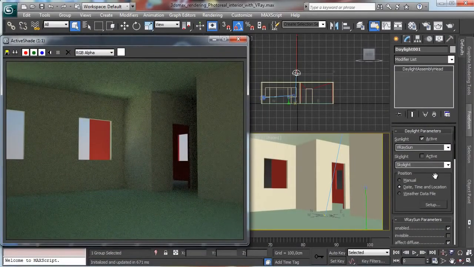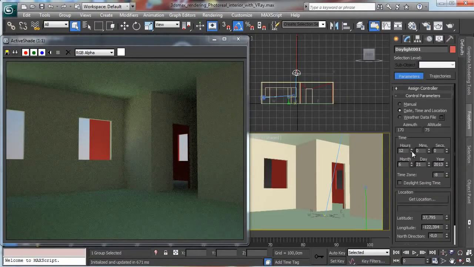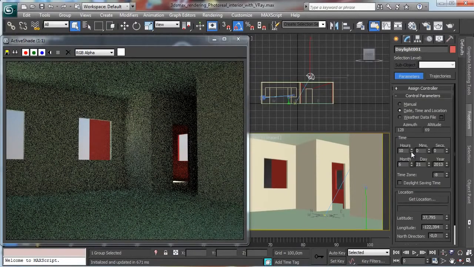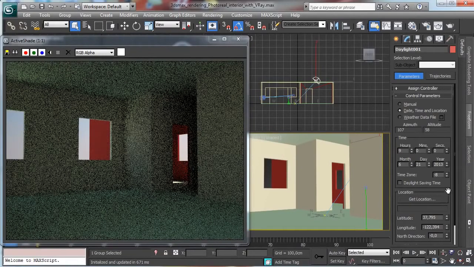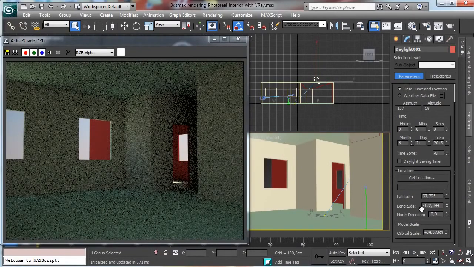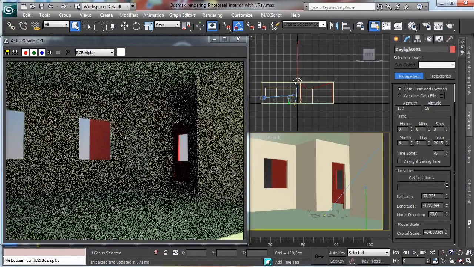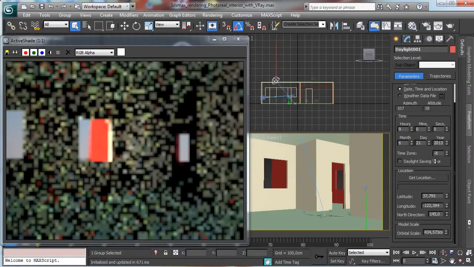Okay, and let's change the sunlight parameters. Let's say that we stay at 10, maybe 9, and let's say that the location is different, using just the north direction. So we'll change this one a little bit, so I like to see, let's say, from this point of view.